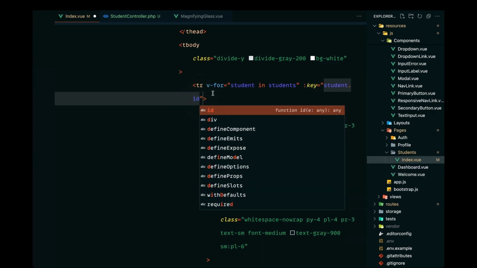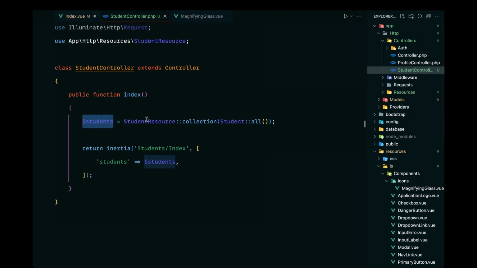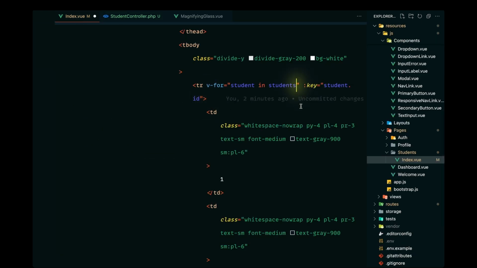So yeah, let's go ahead and pass the key, and the key in this case is going to be the student's ID. And one more thing that we still forgot in here is, since we are passing this data by wrapping it inside our resources, so what we need to do here is we need to access this data by calling students.data. Otherwise it will throw an error because our data will be wrapped in this data key.